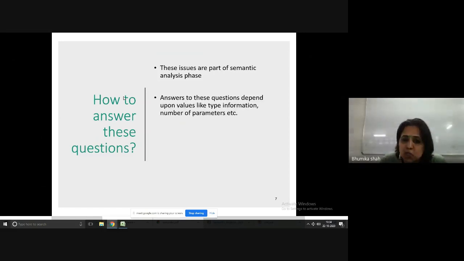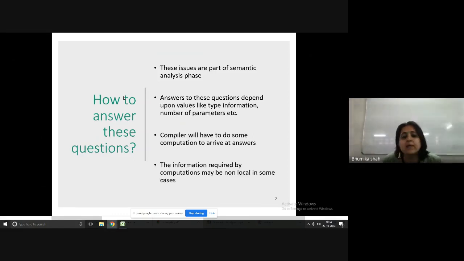Answers to these questions depend upon values like type information, number of parameters, etc. The compiler will have to do some calculation to arrive at this answer. The information required by the computation may be non-local in some cases. So all the examples we have seen earlier, which the compiler needs to know, all these answers are going to be given by the semantic analysis phase.